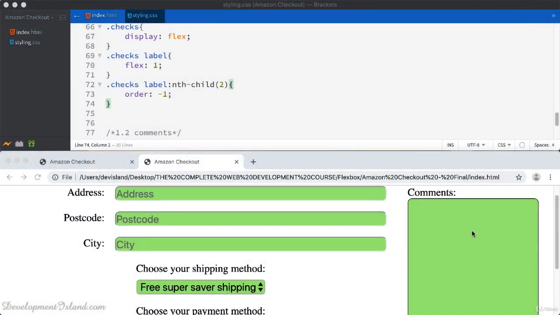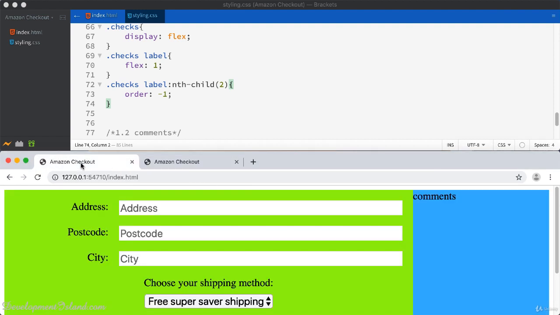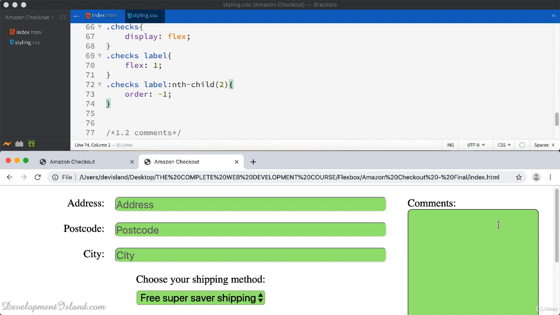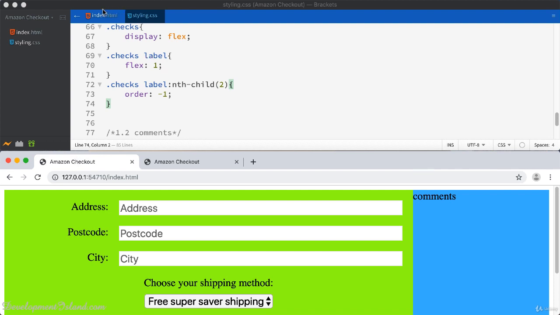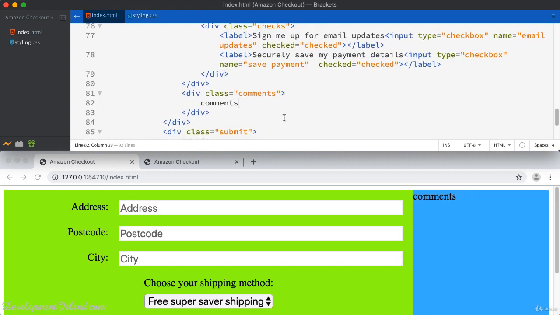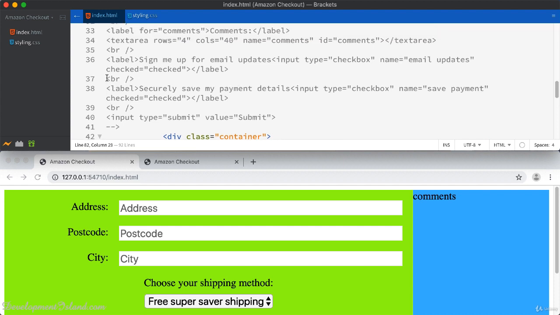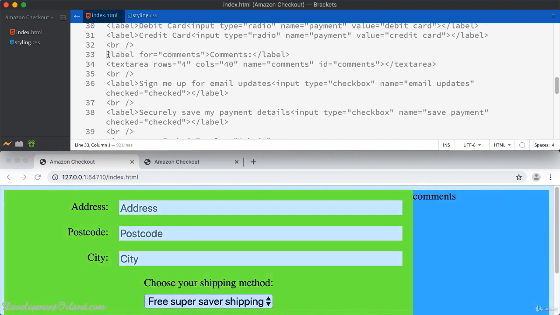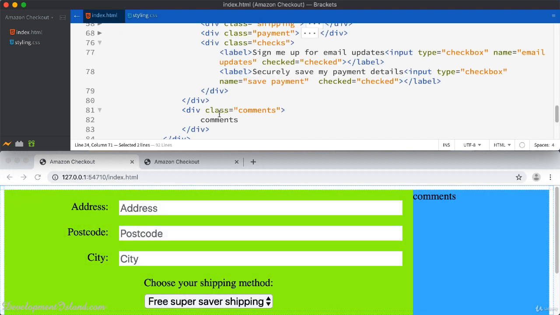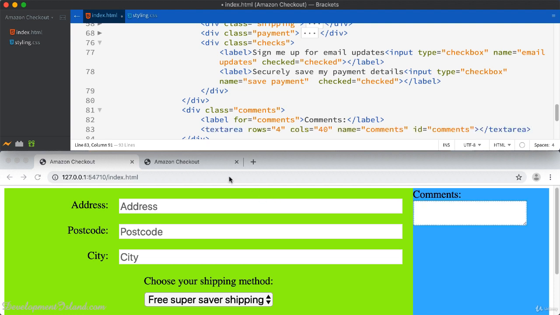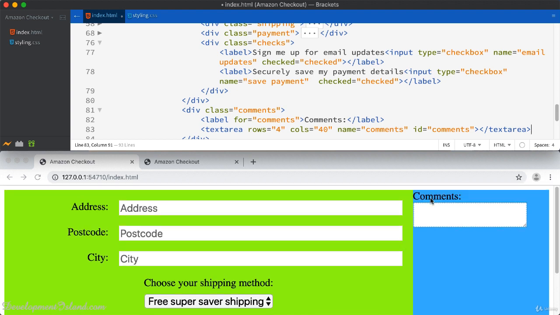In this video, you're going to add content to the comments section. So for now, let's just add the label and its text area and see how it goes without using a flexbox. So we're going to go back to the index.html file and copy paste the label and text area inside the comments section. So here we go. So that's our text and that's our text area.